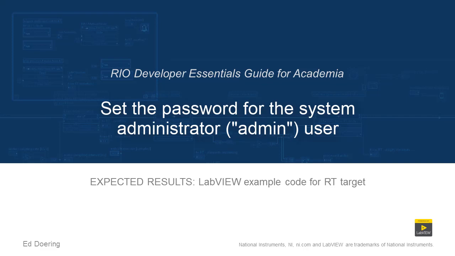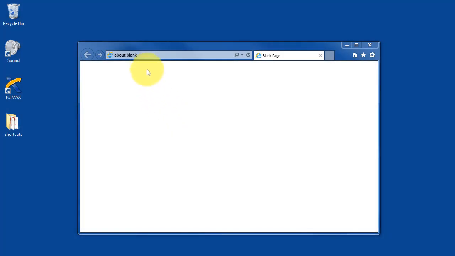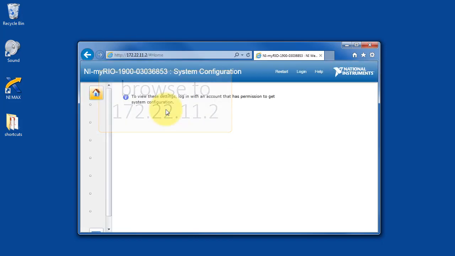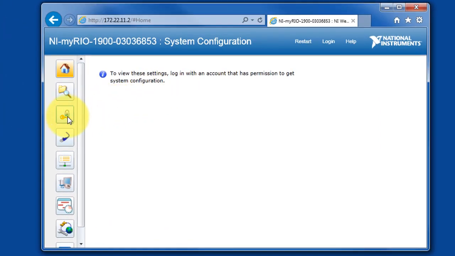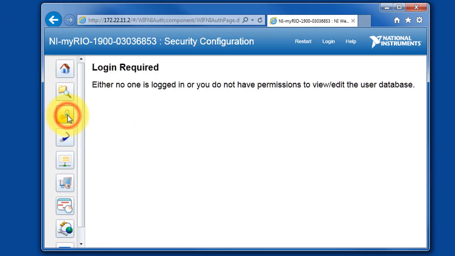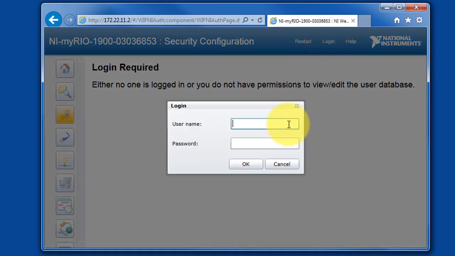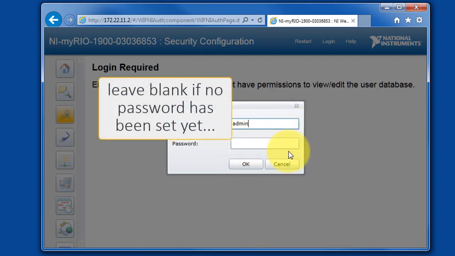Let's set a password for the admin account and clear the permissions for the everyone group. I'm browsing to my device, which is connected by USB LAN. Select the security configuration. If you've never set a password, simply type admin and leave the password field blank.